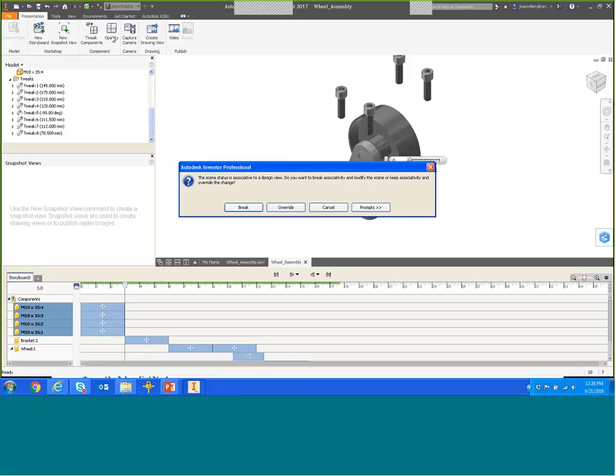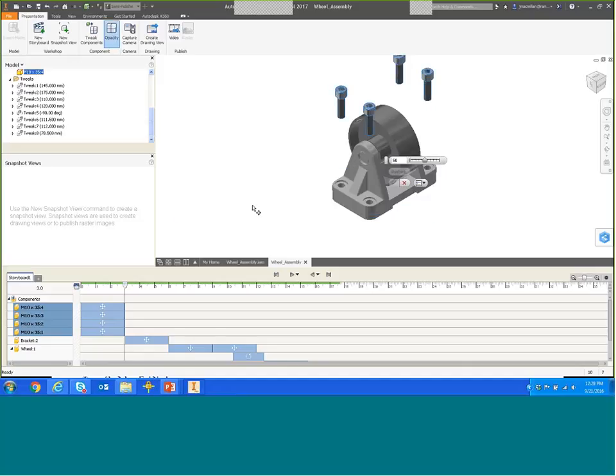What it's telling me is basically if I want to change the opacity setting on these components, I have to break the link with the associative design view. So I used the master design view when I brought it in, and I maintained that associative link. So if I select break here, it's going to break that link to the actual design. And this is the only way that you'll be able to do this if you wanted to add opacity.